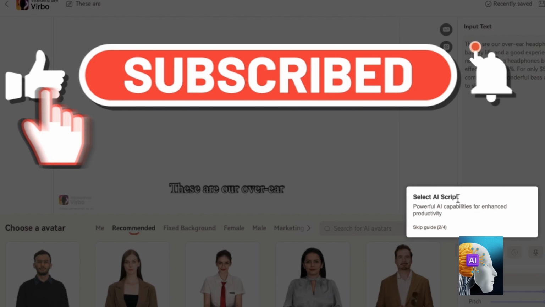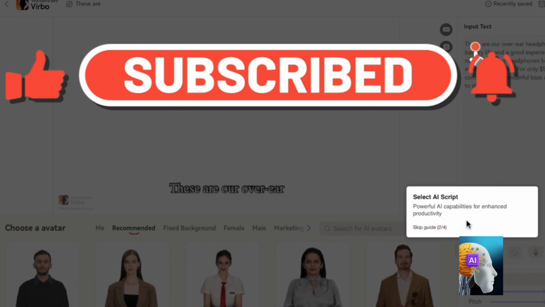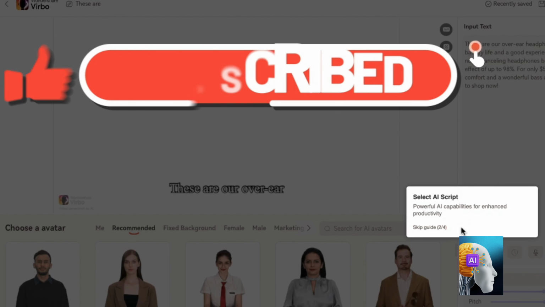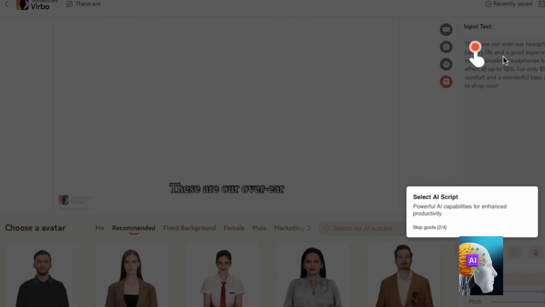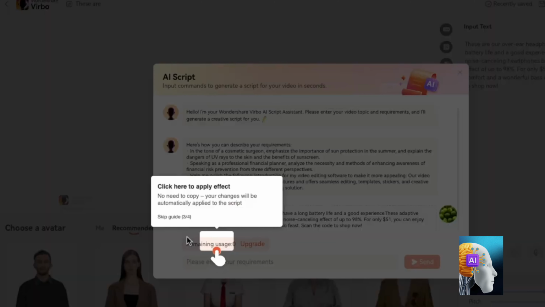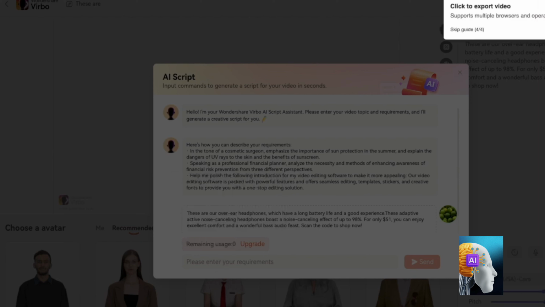So right here, there is an AI script. It says select AI script, powerful AI capabilities for enhanced productivity. Let's select this. It says, click here to apply effect. No need to copy. Your changes will be automatically applied to the script. Click here to export video. Support multiple browsers and operations.